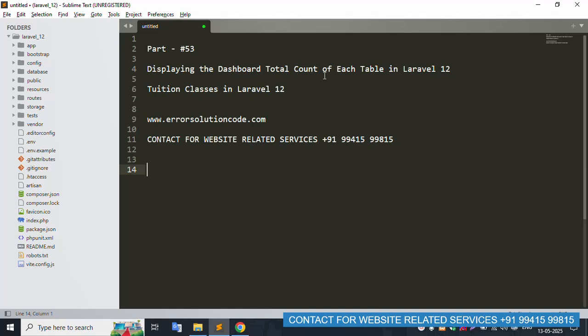Display the dashboard total count from the table in Laravel 12. Tuition classes in Laravel 12.